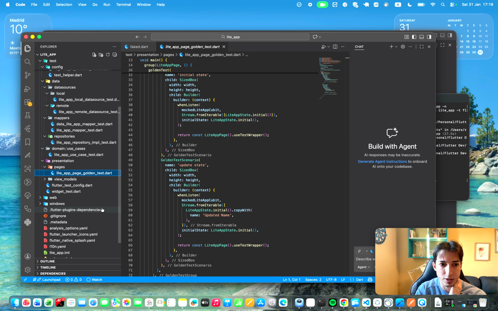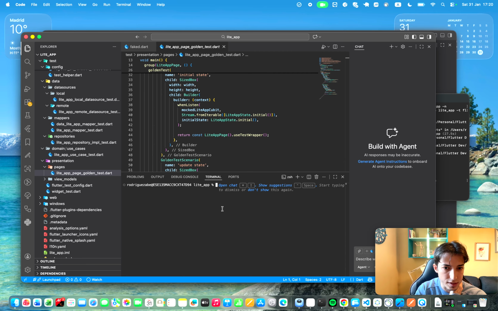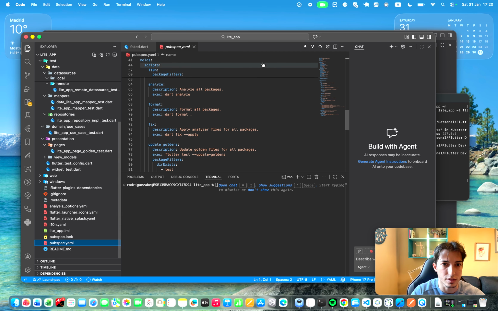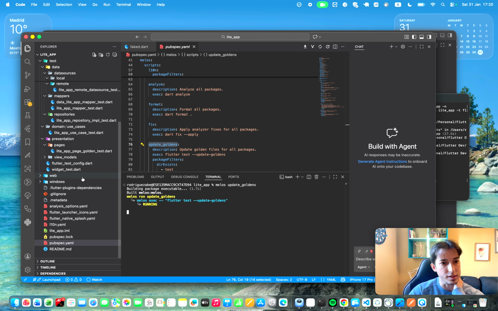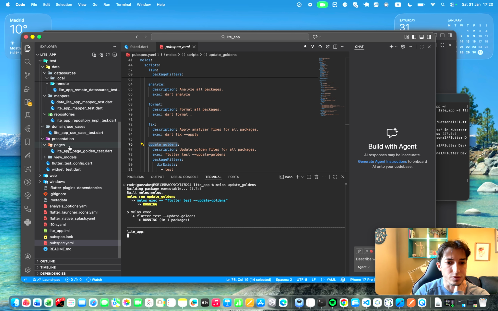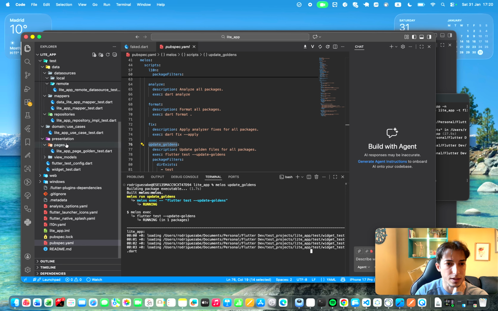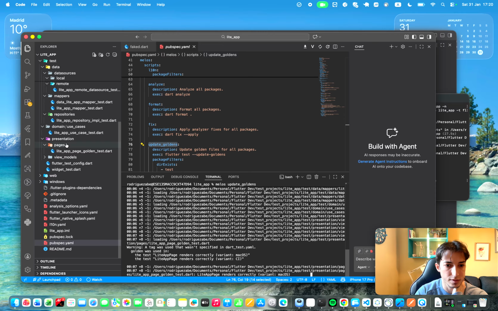If you want, we can give it a try. Let's just open a new terminal and let's see. So let's just call bloc as we saw here. We can just call update goldens, which is the command, just bloc update goldens. Let me just copy paste it, and we are going to create the golden for this app. So we have only the light app, and let's create the goldens for this project.